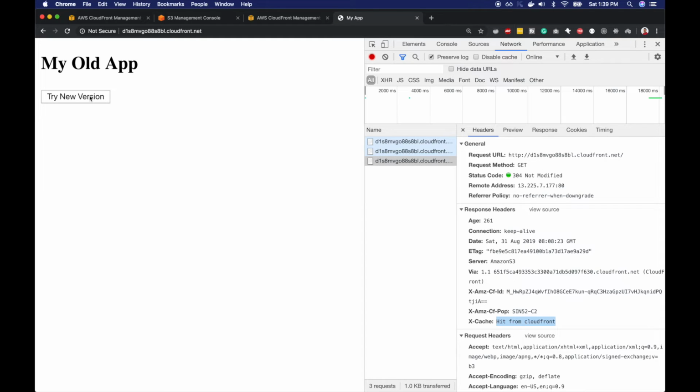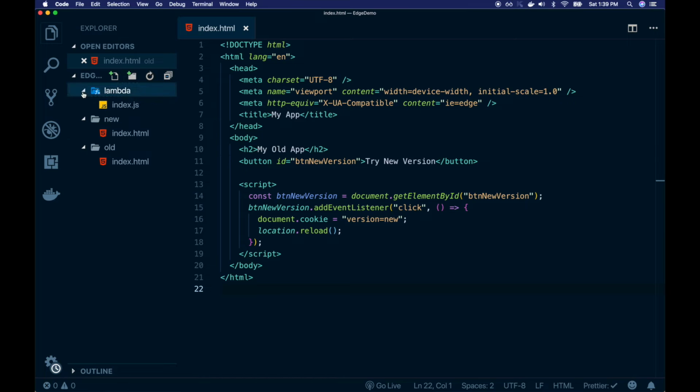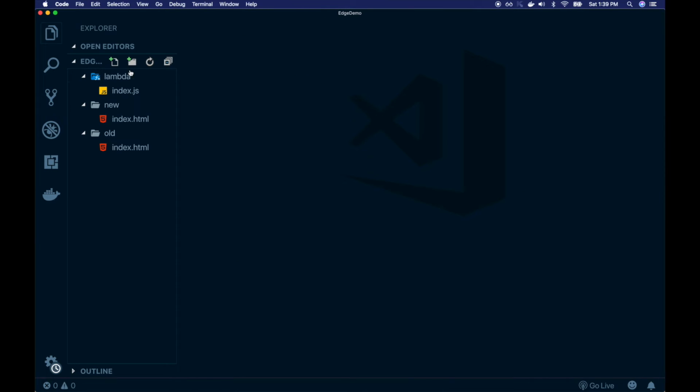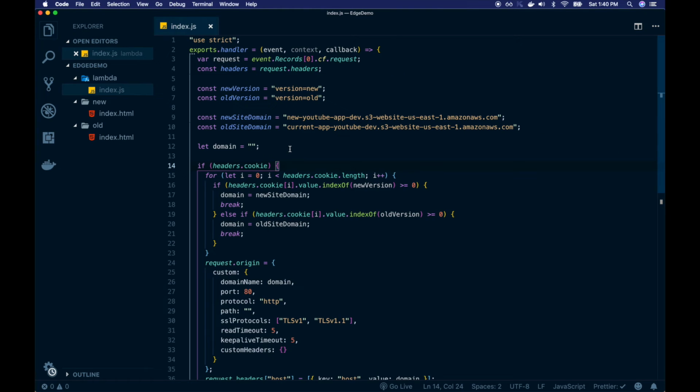So in this case, if I click try new version, the Lambda Edge function renders the new version upon the page reload. So let's do that. In order to check the code that we are going to put in the Lambda function, I will switch back to the code editor, and you can see there's another folder called Lambda. I will close this one and open up the Lambda code, and this is our Lambda code that gets triggered at the origin request.